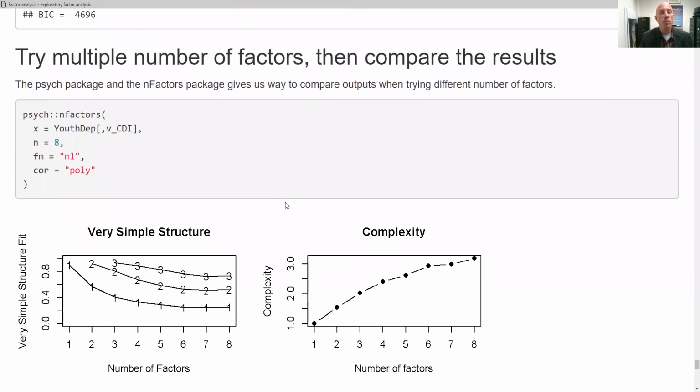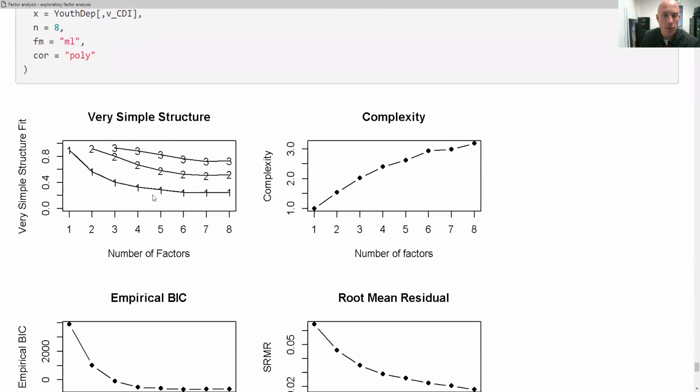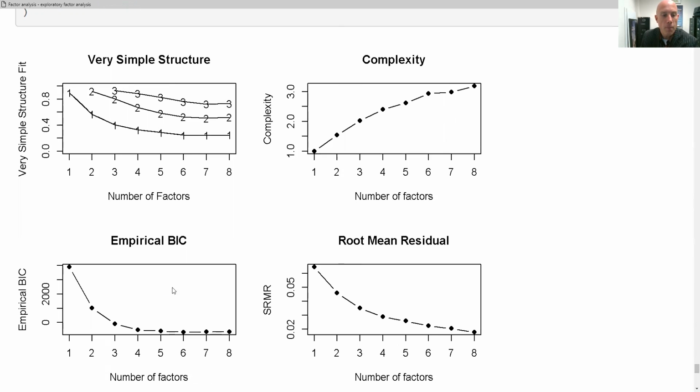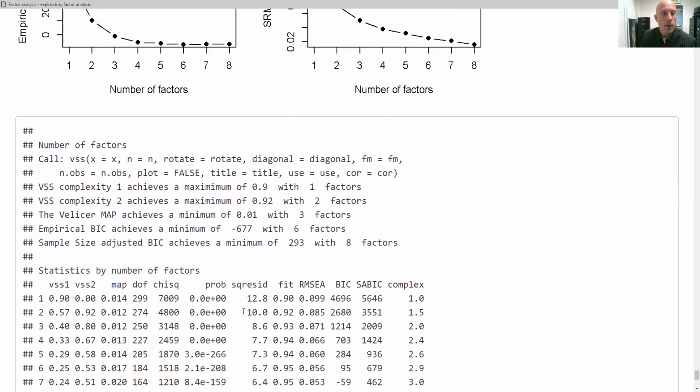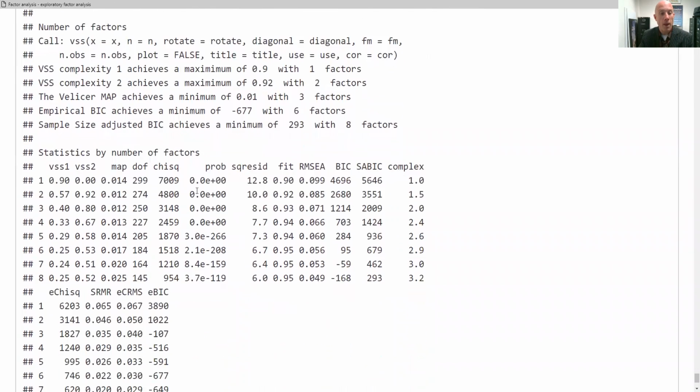All right, another thing that we can do is try different numbers of factors and compare the results. And we do this with the nfactors function in the psych package. Now, there's an entire package for nfactors, and so that has plenty of tools. I'm not going to get into it here, but plenty of options. And so here, it does it very nicely: it gives me my very simple structure, my complexity, my empirical Bayesian information criterion, my root mean residuals, and then all this output to help guide me. Very nice.